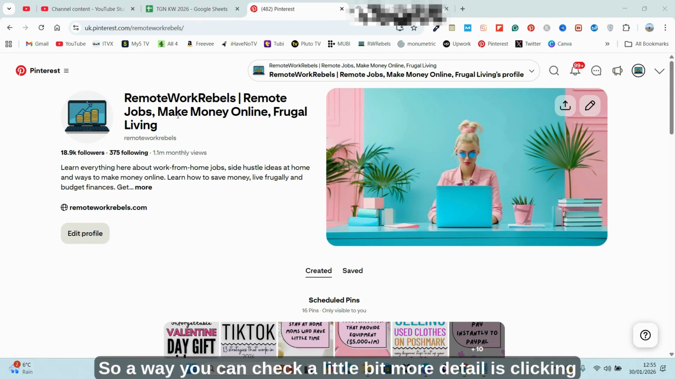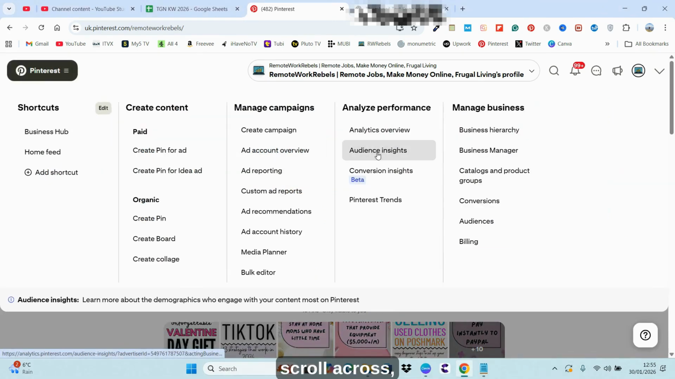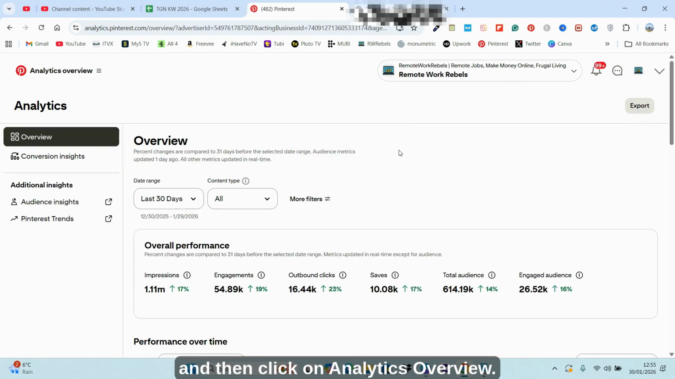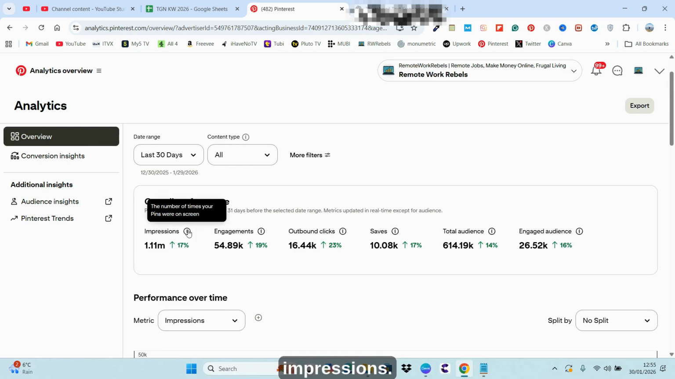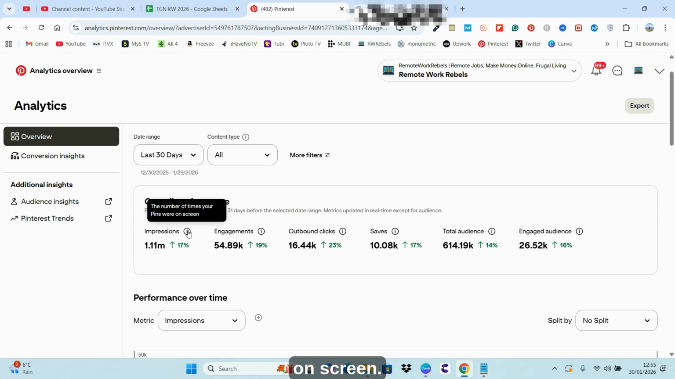So where you can check a little bit more detail is clicking in the top left-hand corner, scroll across and then click on Analytics Overview. Here it gives you an overview for the last 30 days of the overall performance of your content. You can see I've got 1.1 million impressions. That's the number of times my pins were seen on screen.